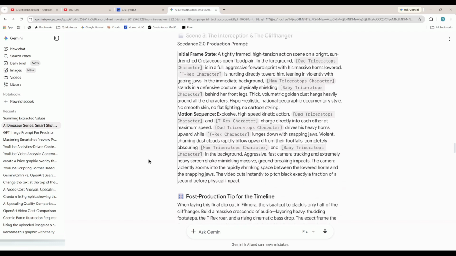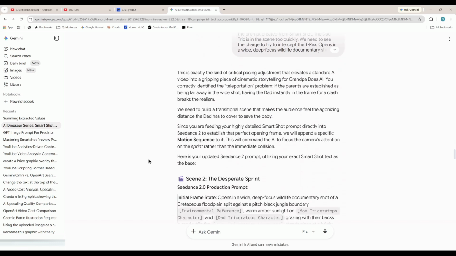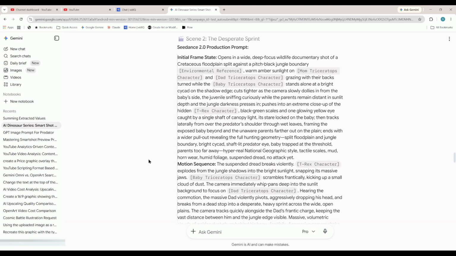That's the main reason I use it. And after some iterations with Gemini, it came up with a very good prompt for the desperate sprint. But notice this prompt has a motion section in it, which is actually what Smart Shot's job is. So Gemini created the motion and the camera angles itself.